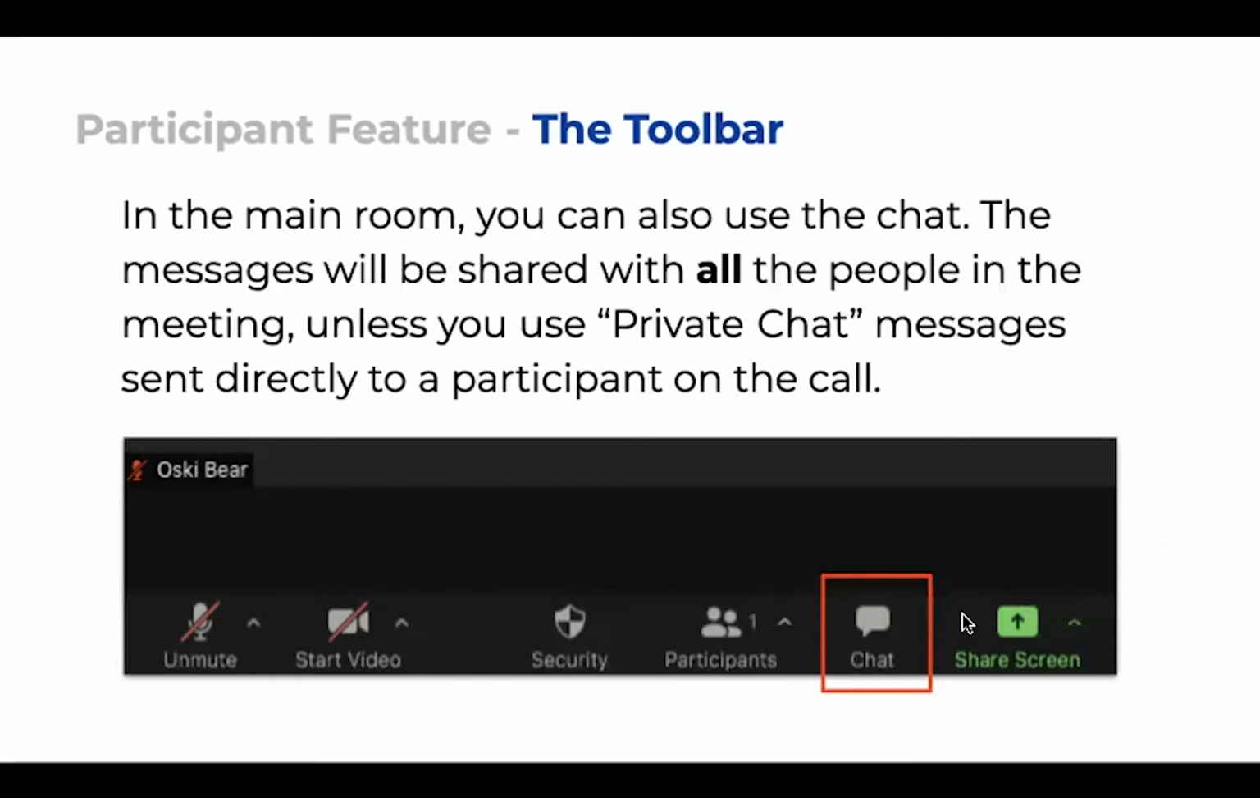Additionally, in the main room, you can also use the chat function. There's a little chat box that looks like a text message. The messages will be shared with all the people in the meeting. So if you type something in the chat and send it, everyone else in the meeting will be able to see it, unless you use private chat, which sends the messages directly to one participant, and you'll be able to pick who that participant is if you just want to send them a quick message that you don't want everyone else in the chat to see.